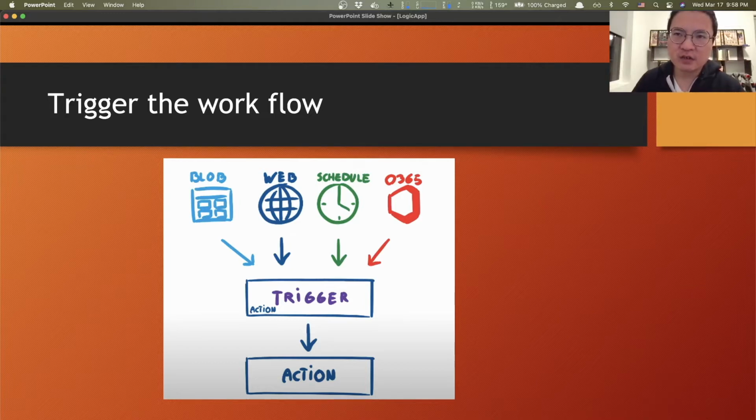So the first action in a Logic App is actually called a trigger because it's a specific action that invokes the entire flow. This trigger can be called by various sources, a web request, or maybe a schedule-based trigger, or maybe it's just an Office 365 event, or maybe it's a blob storage event on Azure, whatever, you just name it, right? There are over 200 connectors available that you can use for your integration.